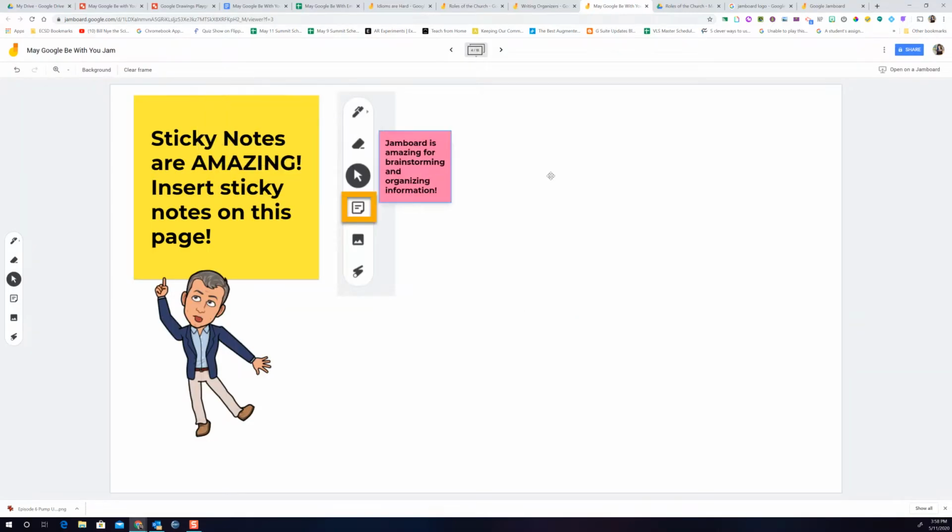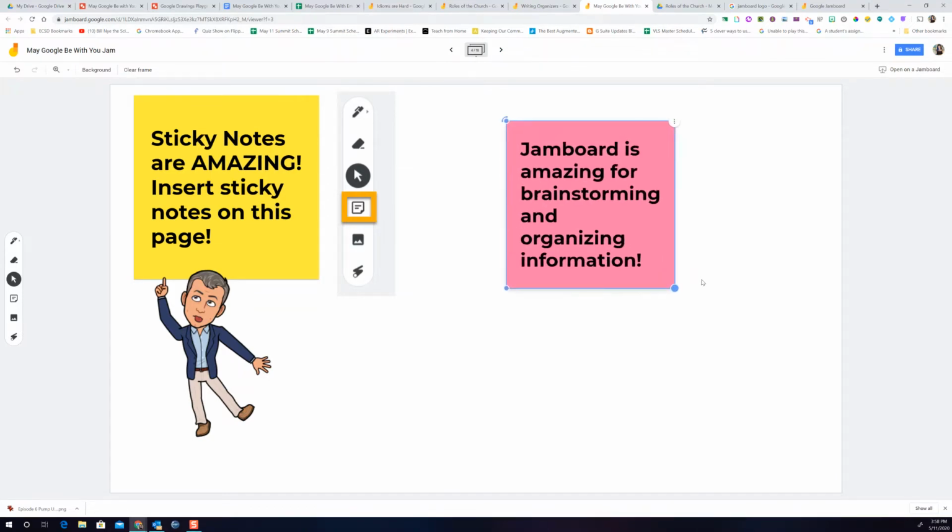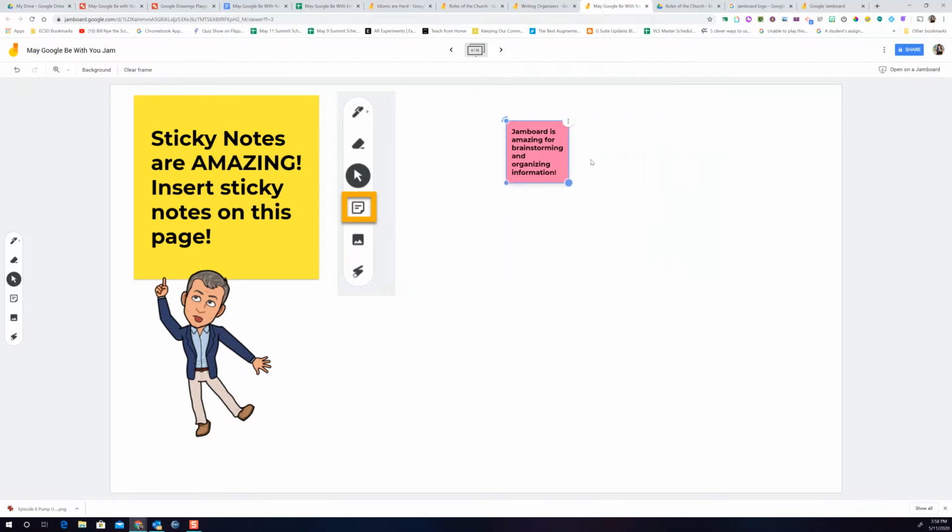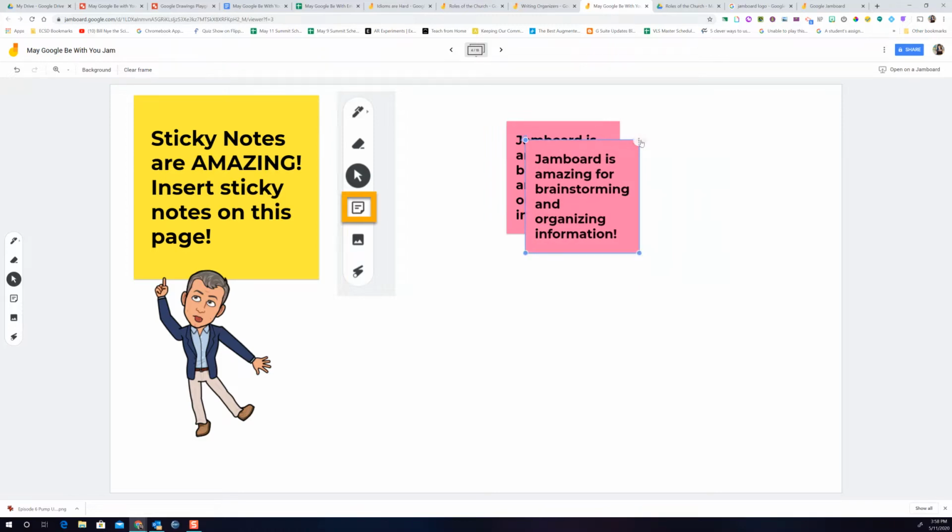When I'm done, of course, I can drag out my Jamboard sticky note. I can pull that corner to make it as big as I want. Of course, I can duplicate it simply by pressing Control-D, or I can click the three dots on top of the sticky note and choose Duplicate.